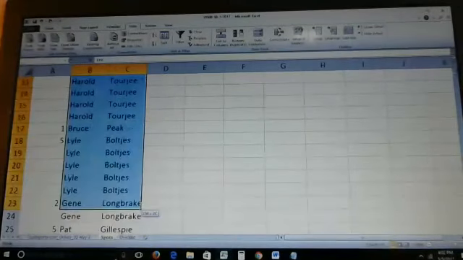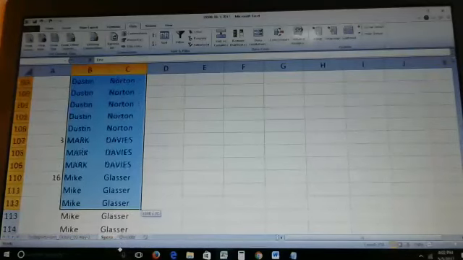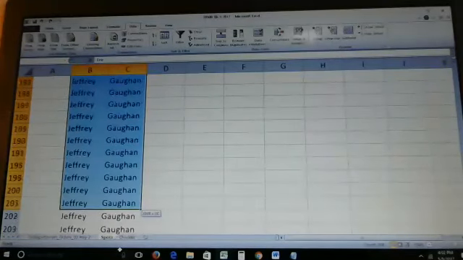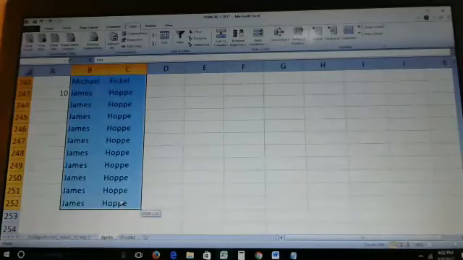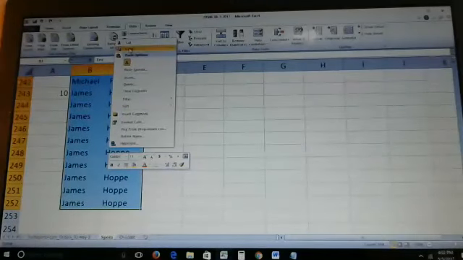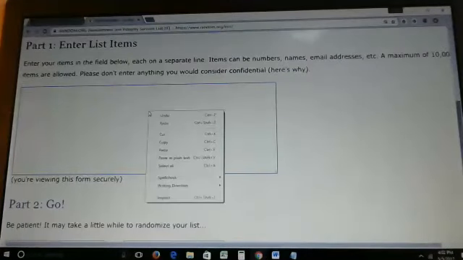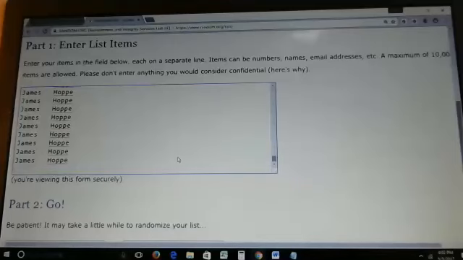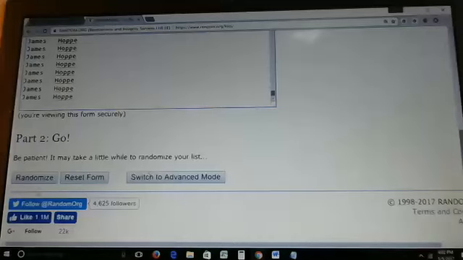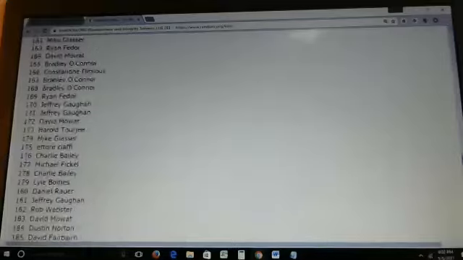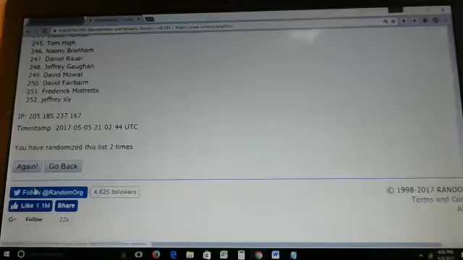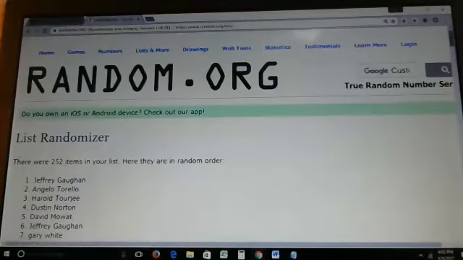So, we'll copy paste the list here. So, copy. And we will paste it here. All right. Now, again, we'll randomize 3 times. So, here's our first randomization. Here's our second. And then our third. This is the one that'll stick.